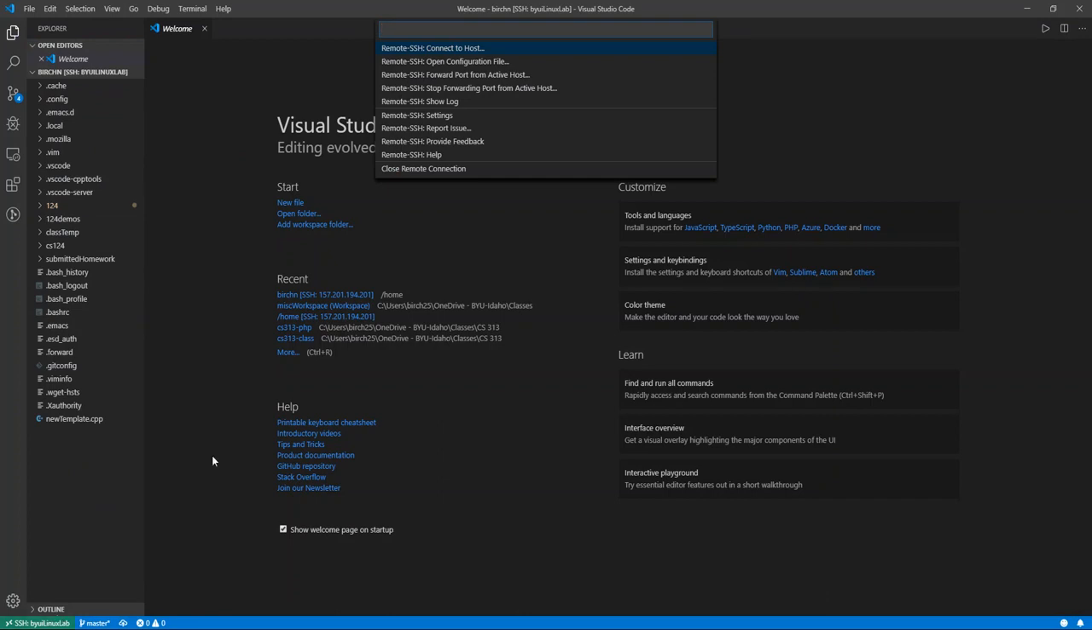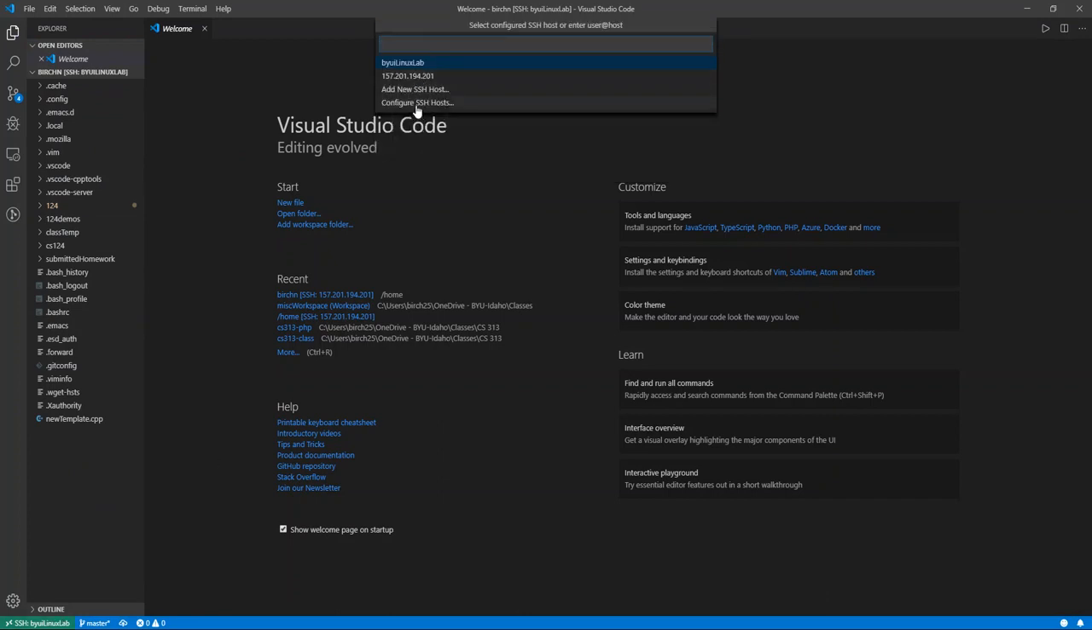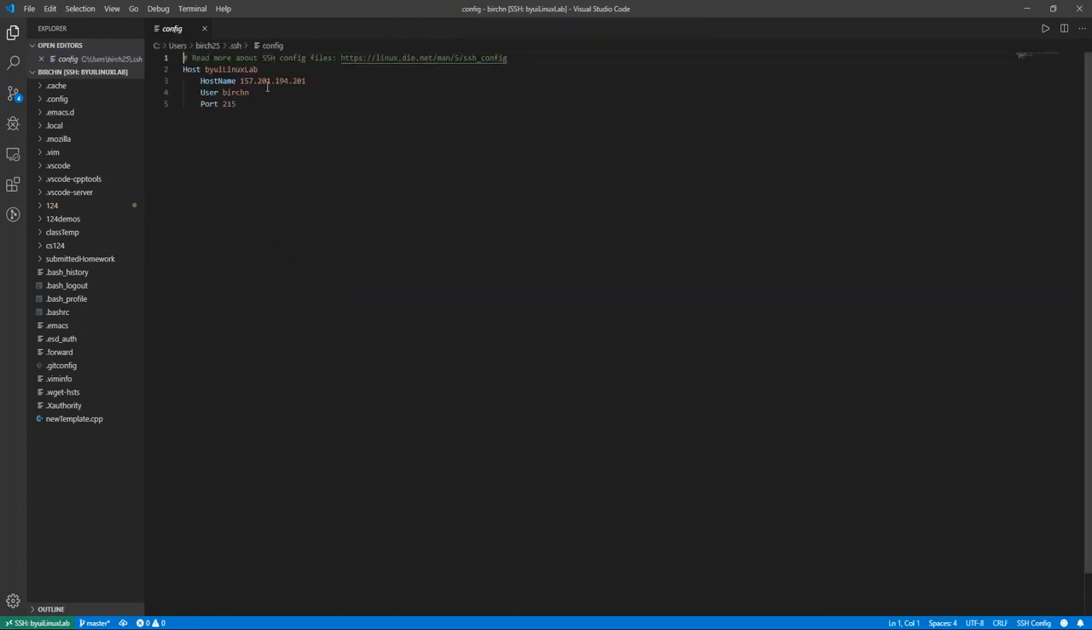So yeah, like I said, just go into here, connect to host, and then just configure SSH hosts, and you can edit this to look kind of like that. So I hope this helps, and I'll talk to you soon.